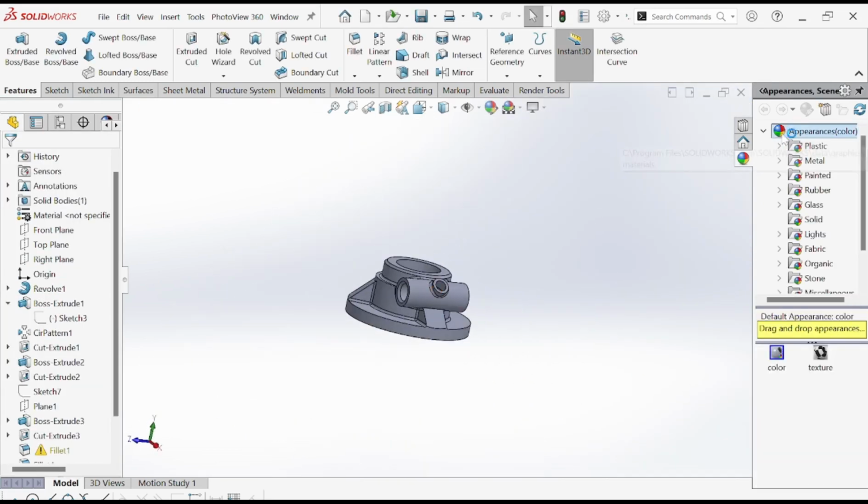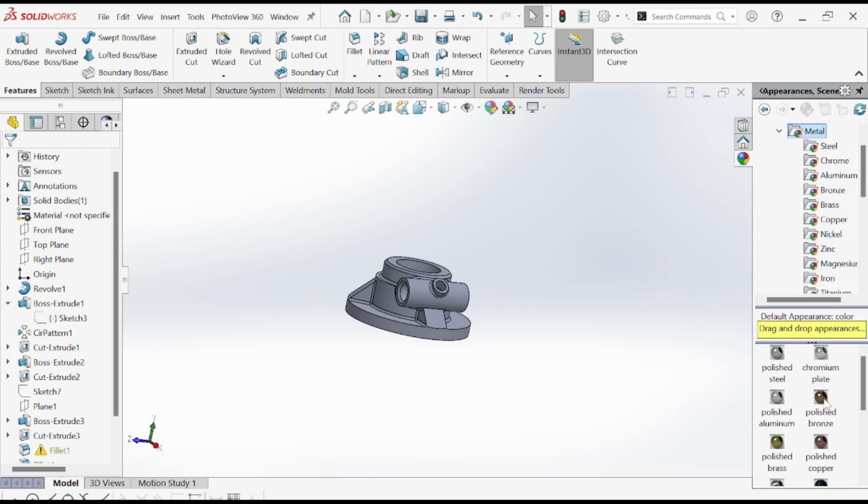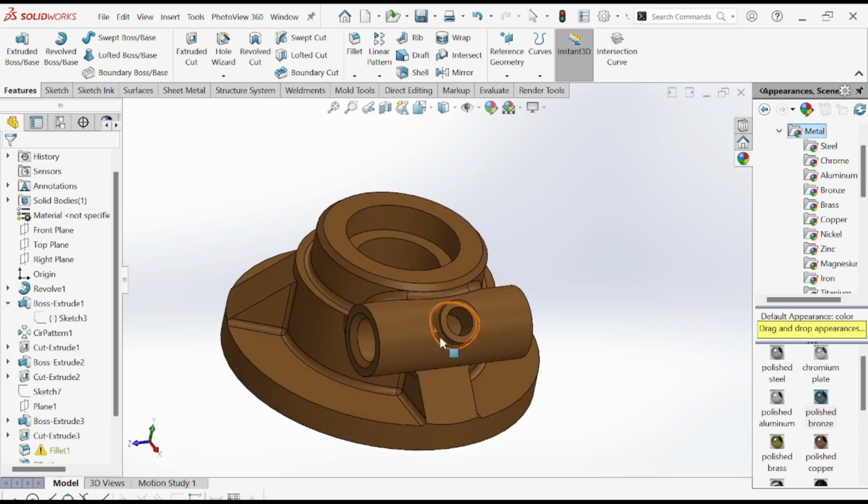If you want to give any metal material, here is all the materials are available. If you want to give any kind of material or any kind of color, then you can add it. I will add a polished bronze. So here's our final product.